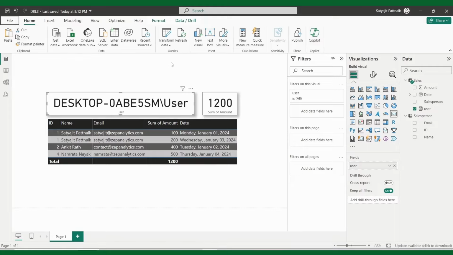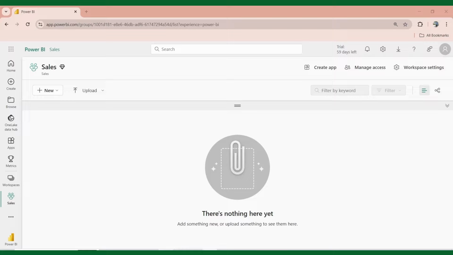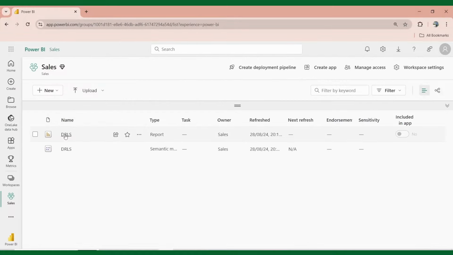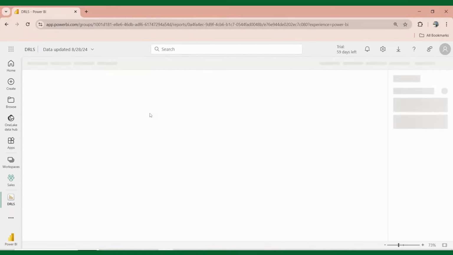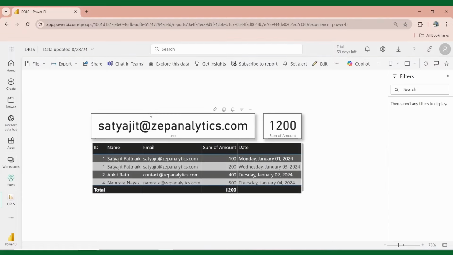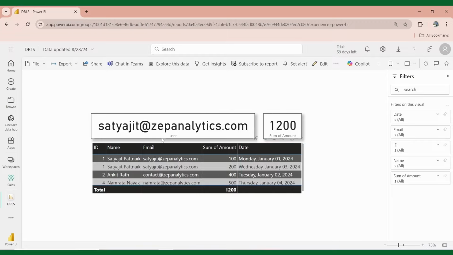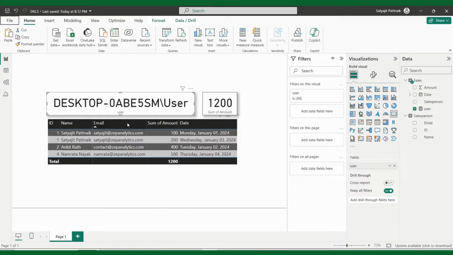Okay, so the report is published. Now obviously if I go here and refresh, I should be able to see the report, right? And if I open the report, everything is visible because I have not implemented anything. But can you see the user principal name is showing as Satyajit at zepanalytics.com, right? So do not worry about the Power BI desktop thing, right?